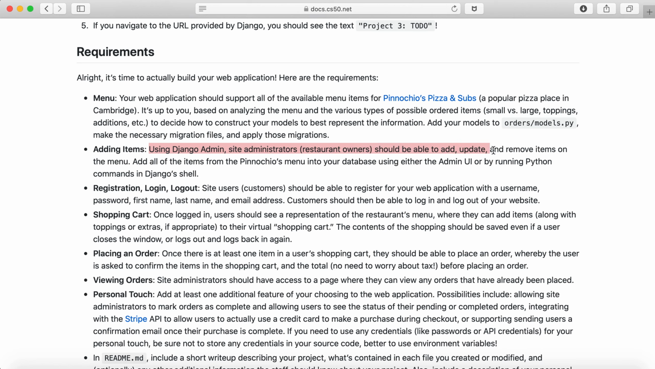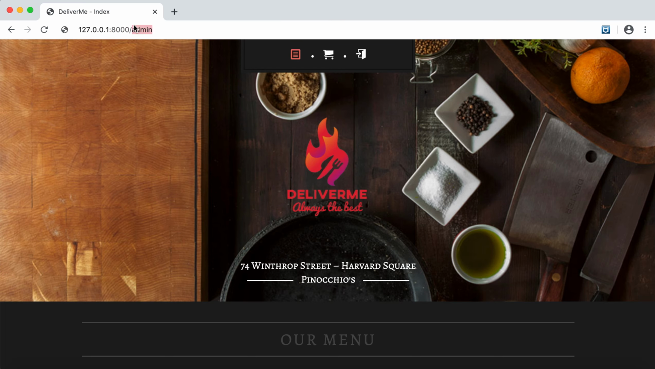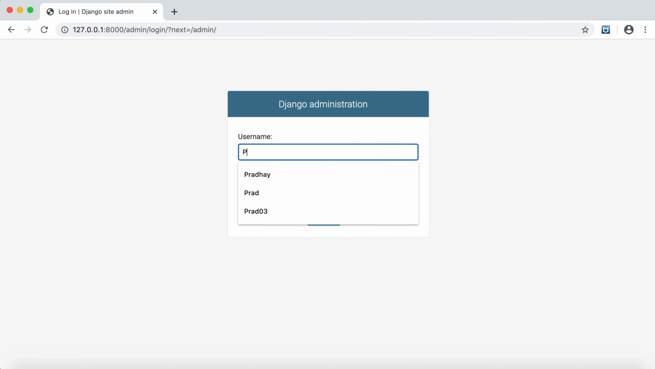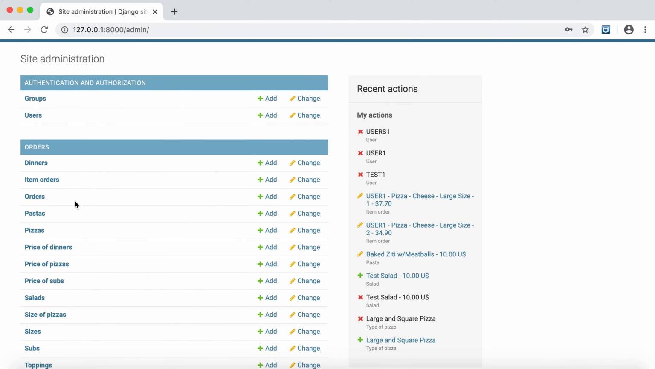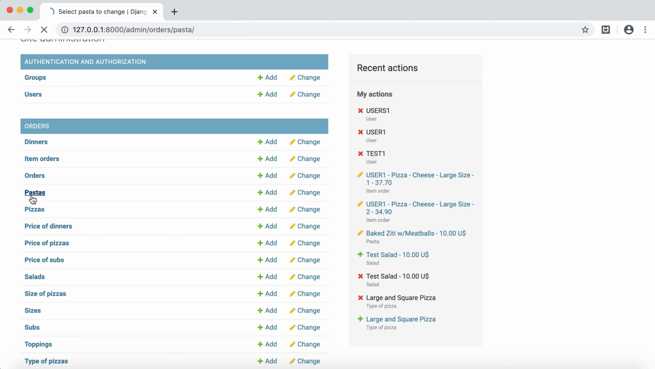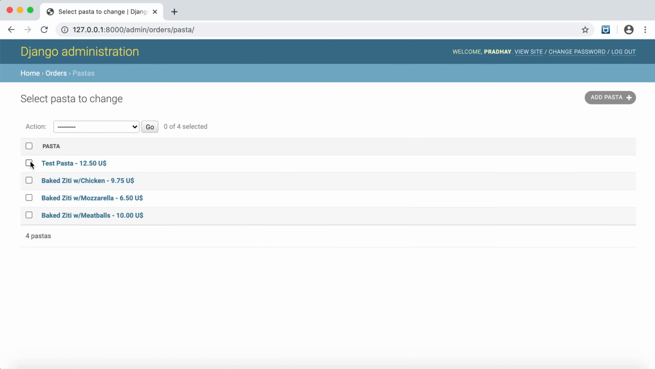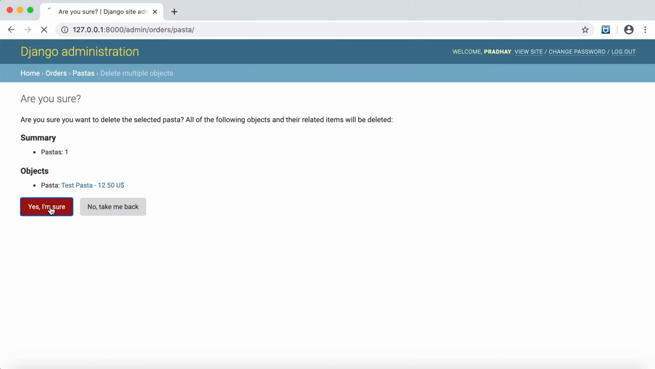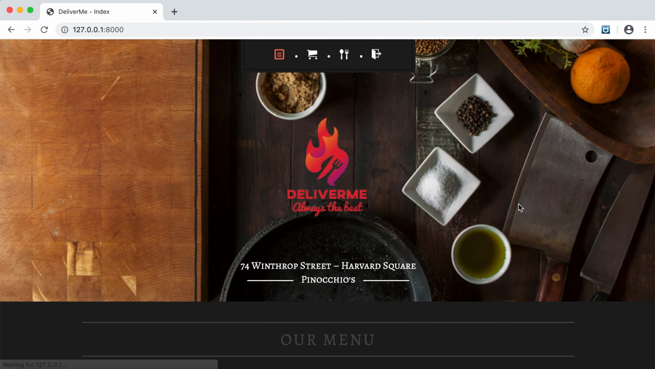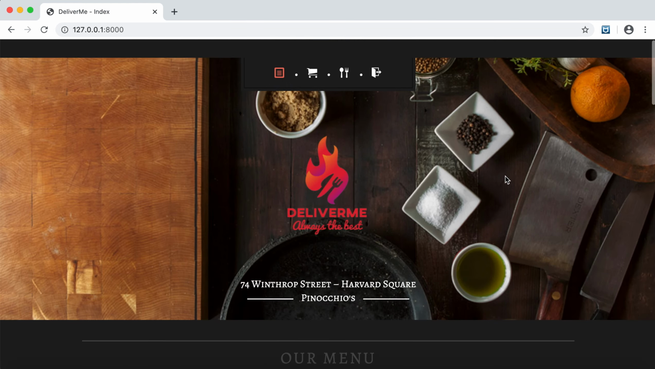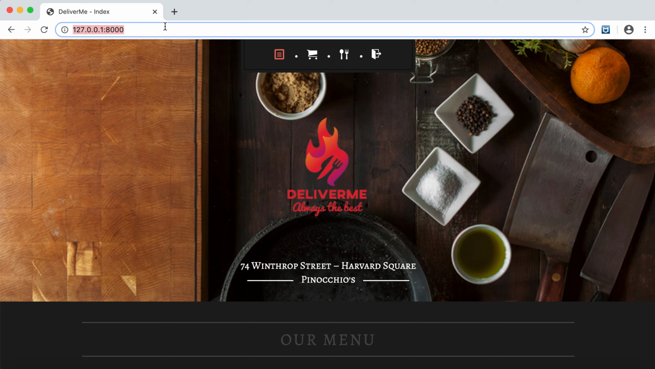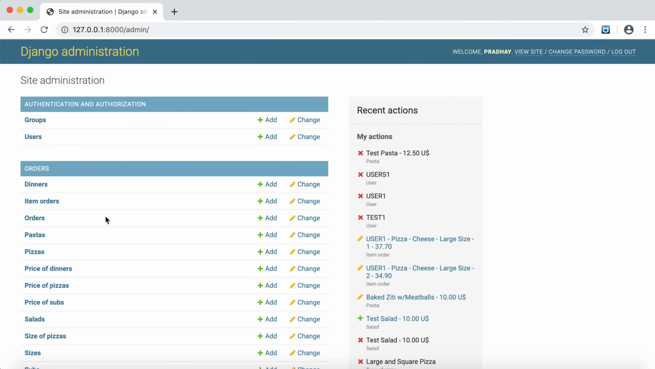Using Django admin, I should be able to add, update, and remove items on the menu. Let's go ahead and show you that. So, admin, let's log in. Okay, we're here now. Let's go to pastas. Let me show you what it looks like to get rid of something. First of all, we can remove this item, for example, delete this selected pasta, and go. If we go back, we can no longer see the test pasta. Okay. Now, if we want to re-add that test pasta, we can do that for certain.